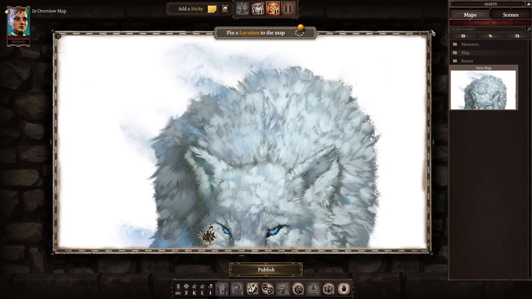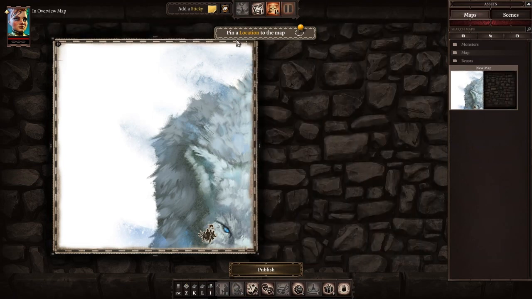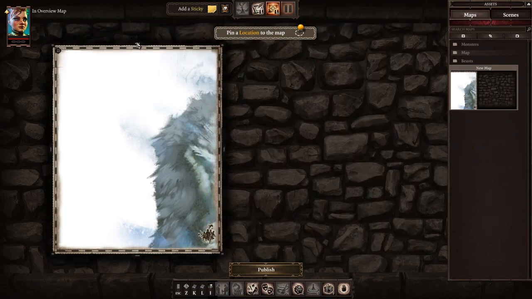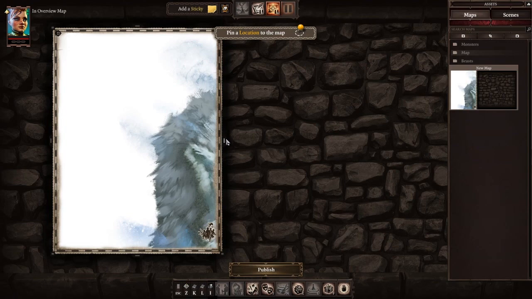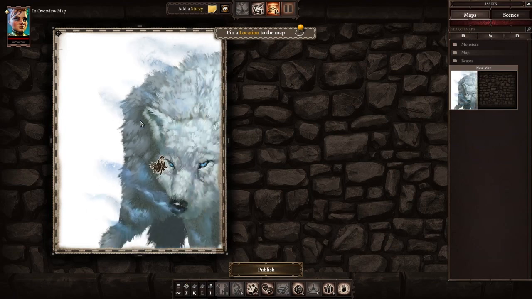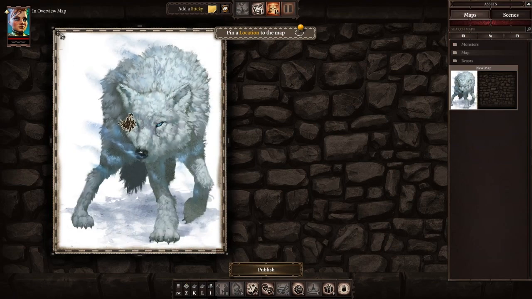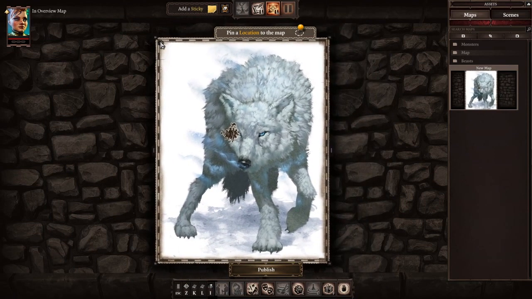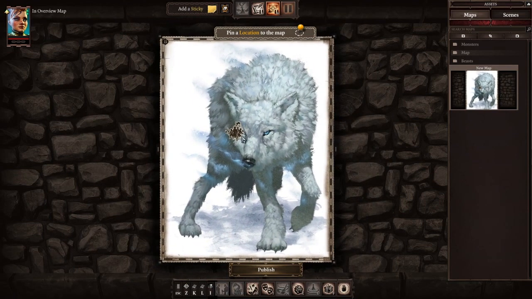So what we're gonna do is get it to the appropriate size. It's supposed to be longer, so this is not the best example. Usually you would try to find images that just work automatically, but that's not always the case. But there we go. Now we just center that, and then we have a map image.